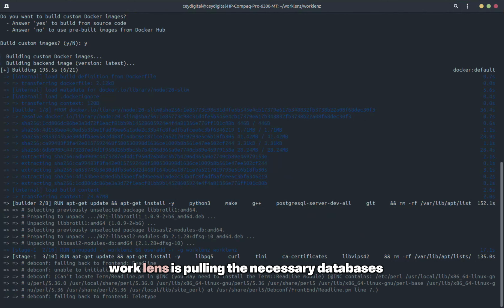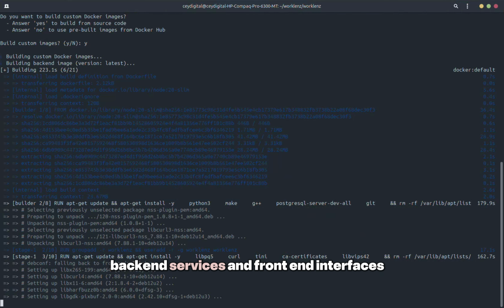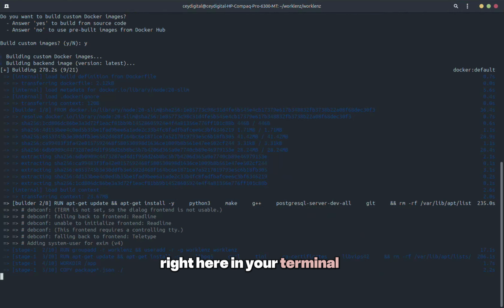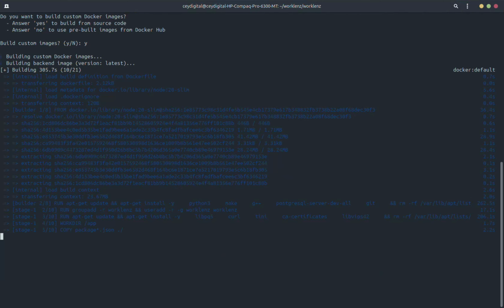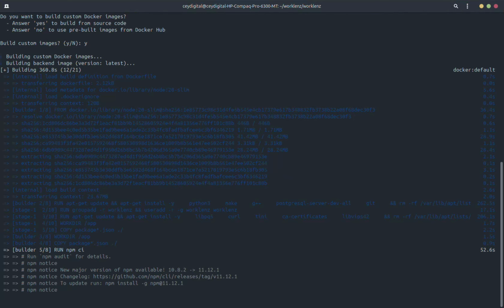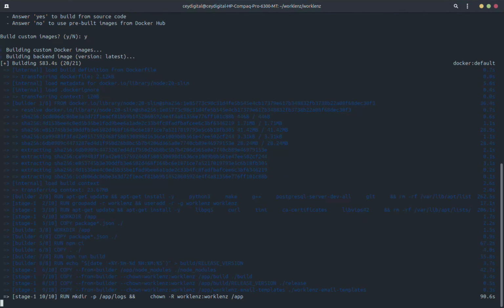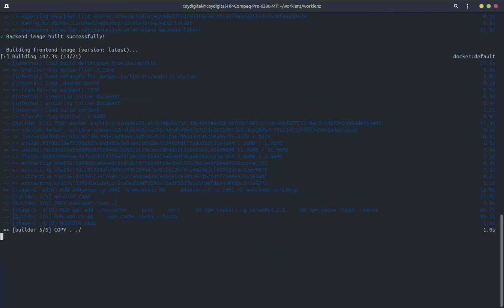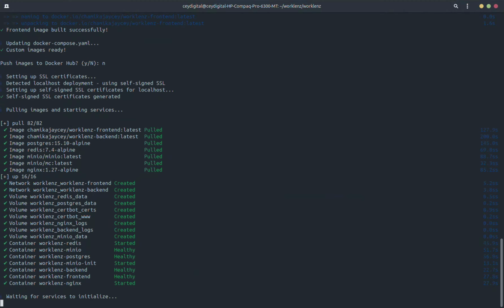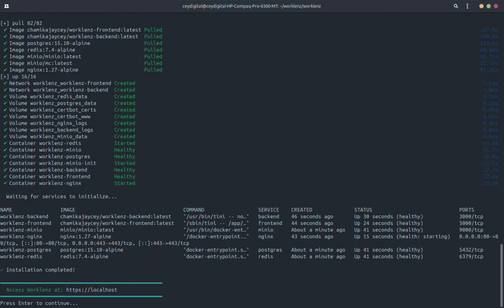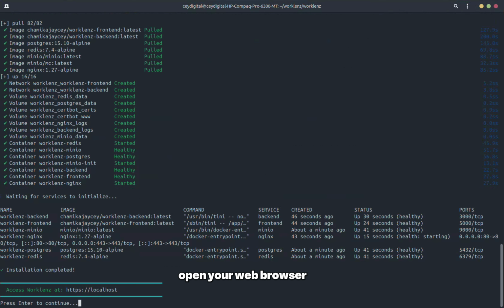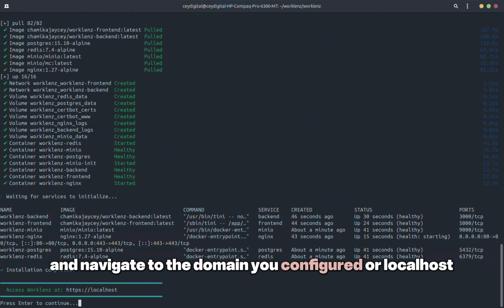Behind the scenes, Worklenz is pulling the necessary databases, backend services, and front-end interfaces. You can monitor the progress right here in your terminal. Once the terminal confirms the installation is complete, your workspace is live. Open your web browser and navigate to the domain you configured, or localhost.